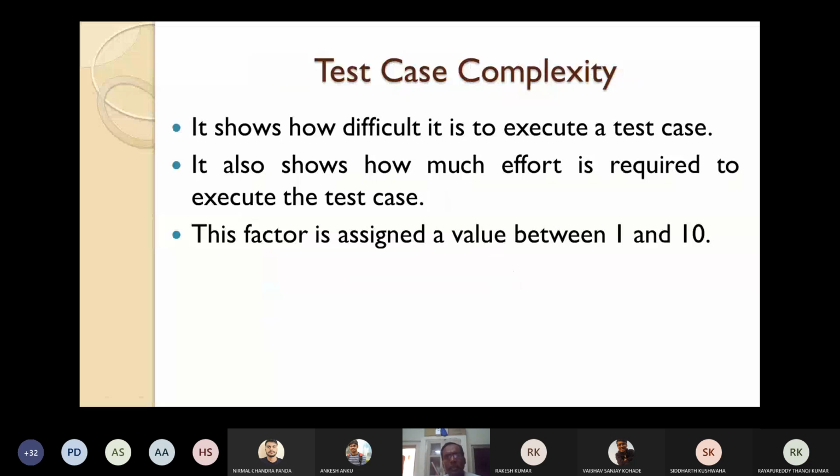So now let's see. First parameter is test case complexity. What do you mean by test case complexity? Test case complexity shows how difficult it is to execute a test case. It also shows how much effort is required to execute the test case. For this factor you can assign a weight, a value between 1 and 10. So this is about the first parameter, test case complexity.